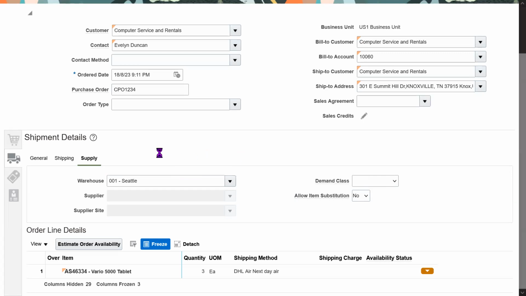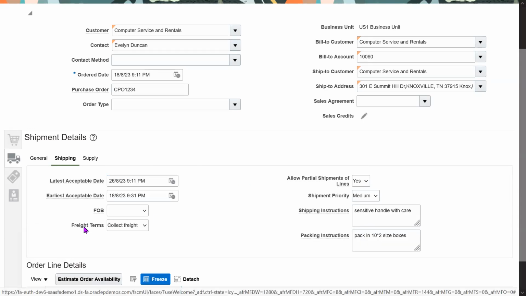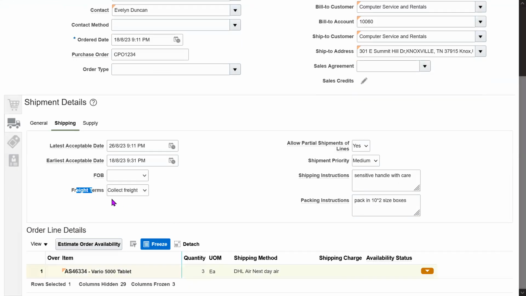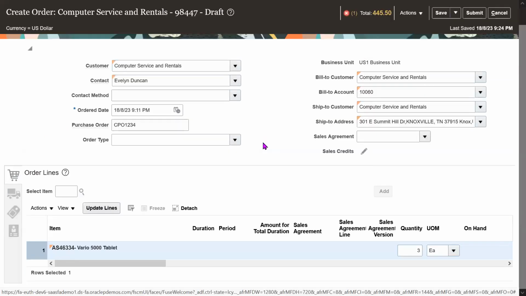So for this item, this tablet, I would like to ship from this warehouse. For this item, I decided to collect the freight. And for this item, these are the shipping instructions, packing instructions, shipping priority, and this is the ship method. Suppose I add another item to the sales order.